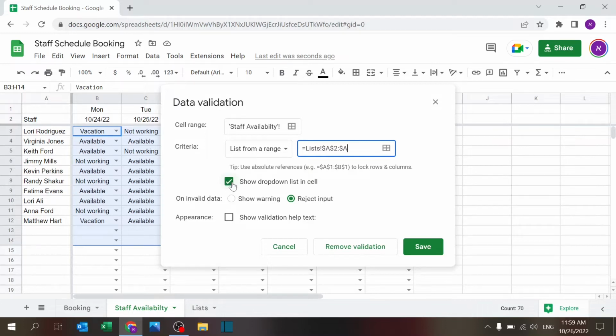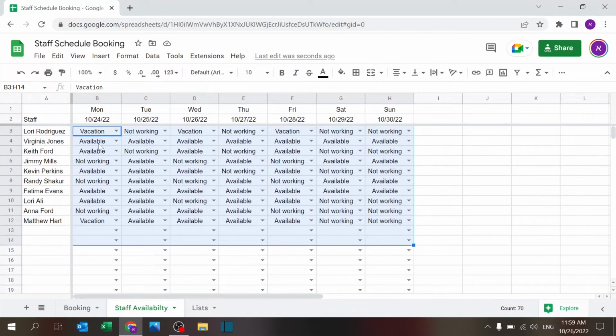You can flag this one, show drop-down list yes or no, and either reject or just show warning. So the show warning means that you can input anything, it's just going to give a warning, but the reject means that you cannot input information. I prefer to have reject when I build drop-down lists. Otherwise, what's the point? So this is the first step.